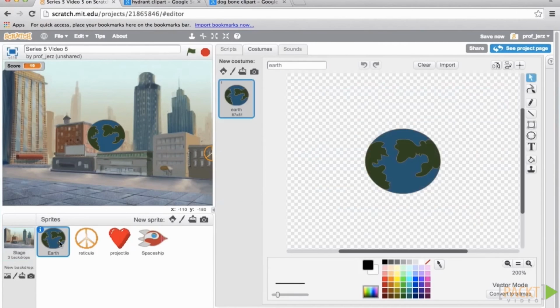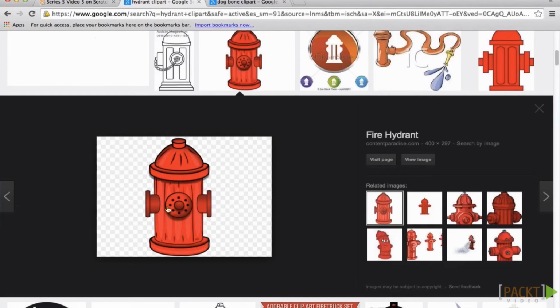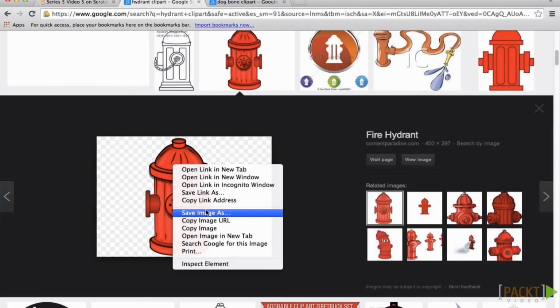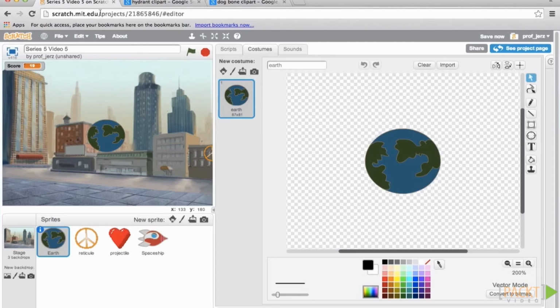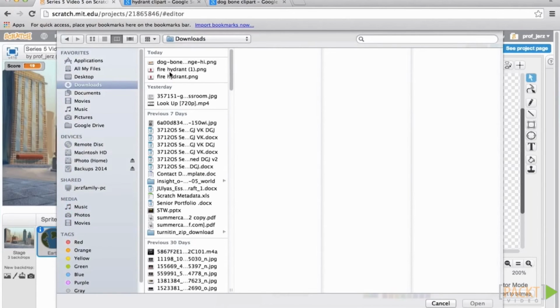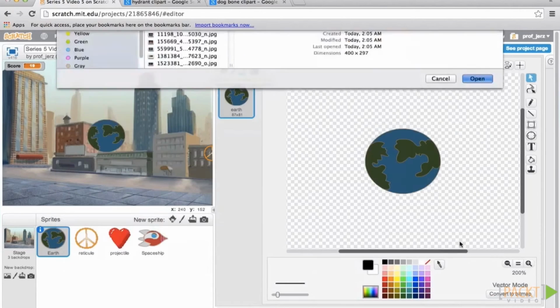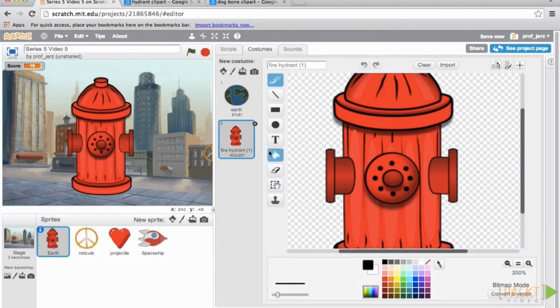Scratch does not come with a hydrant graphic, but I Googled earlier for hydrant clip art. I found this one. I saved the image to my Downloads folder, and then here in Scratch, I will upload a costume from the file. I'll upload this fire hydrant costume. Now, this fire hydrant costume is much larger than the Earth. I can change the size of the costume.